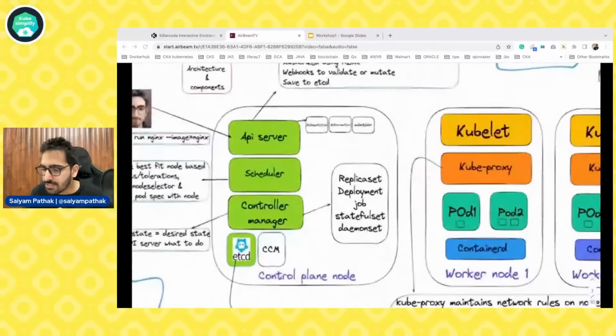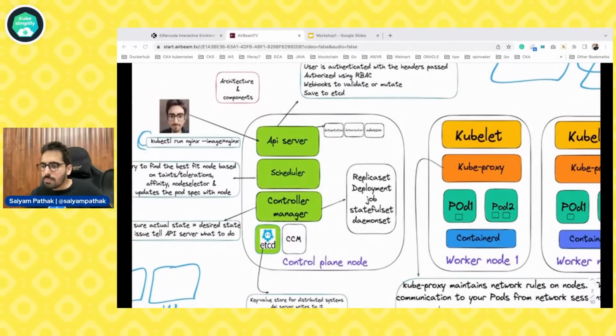Okay, so where we are with respect to the request. Now we have told the API server, I want to run an Nginx pod. So the API server says, okay, I have the request. I have authenticated, authorized, and validated. It looks perfect. Now let's move on to the next stage. From my side, it's okay.